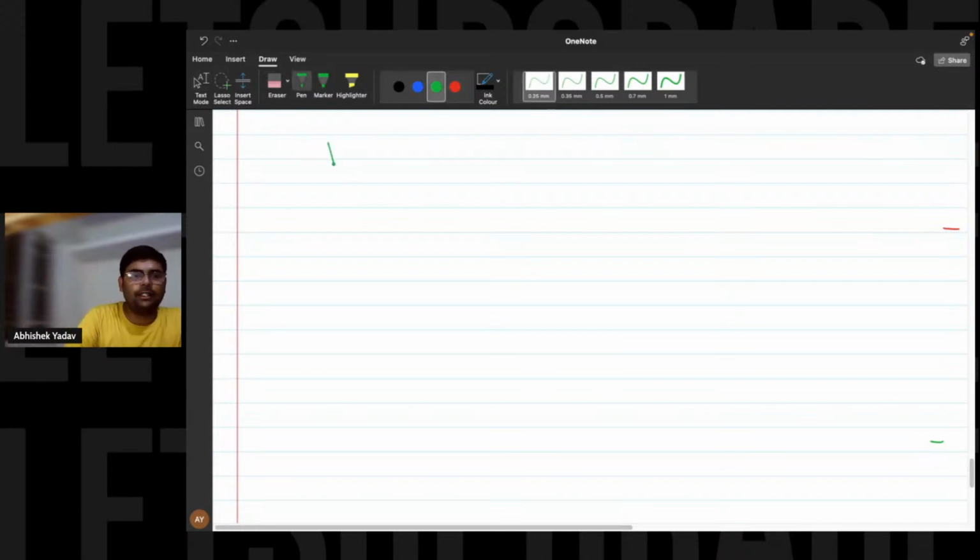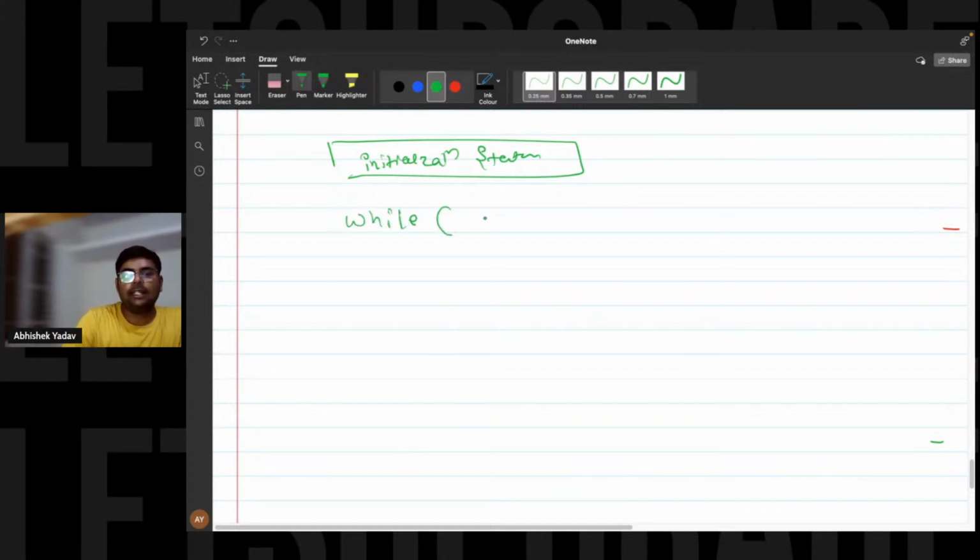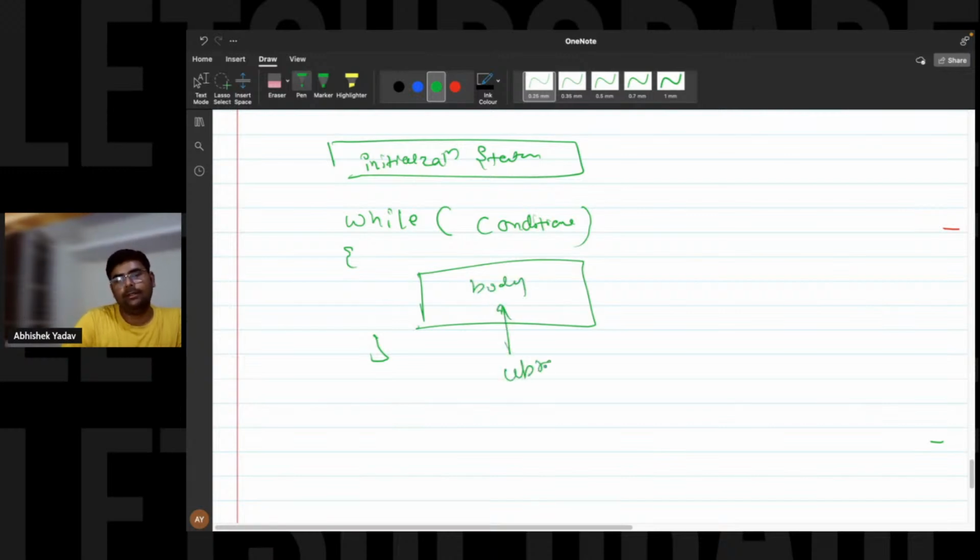Here you have the initialization statement. After that, we have the while keyword, and inside the brackets we have the conditional statement. Here we have the body, and inside the body we write the updation statement, right? The updation statement.